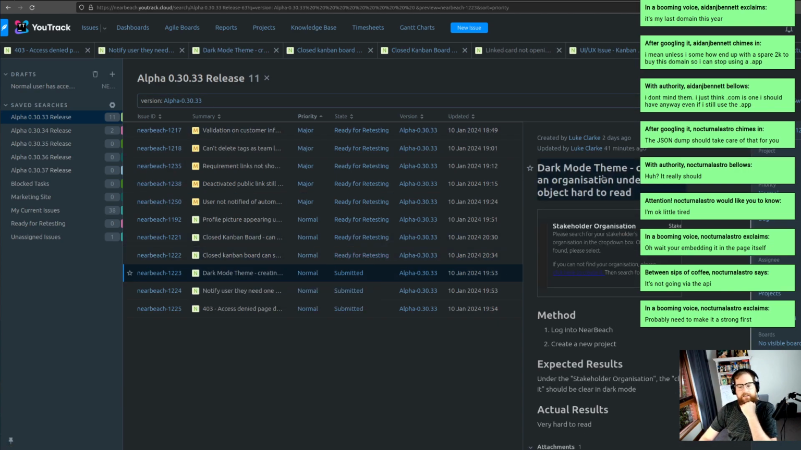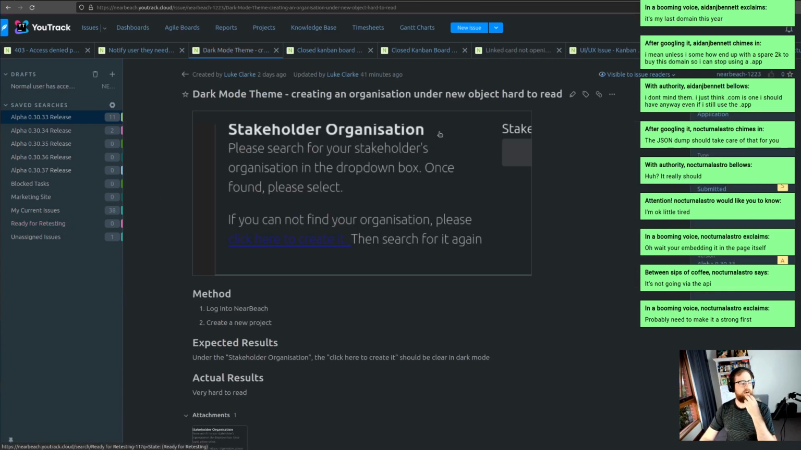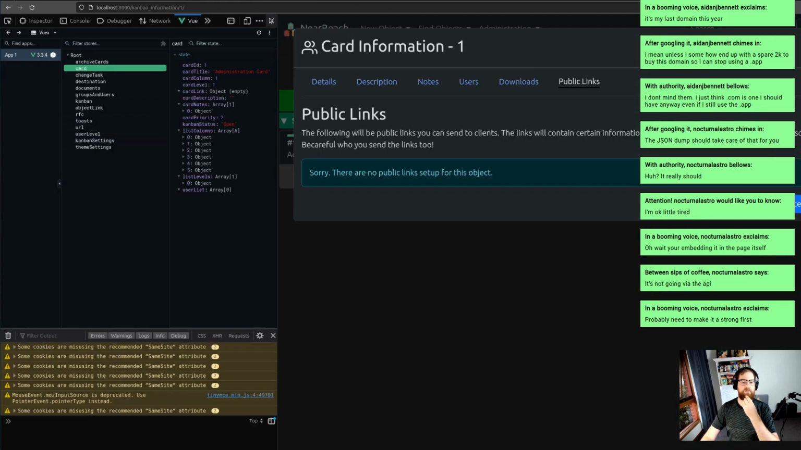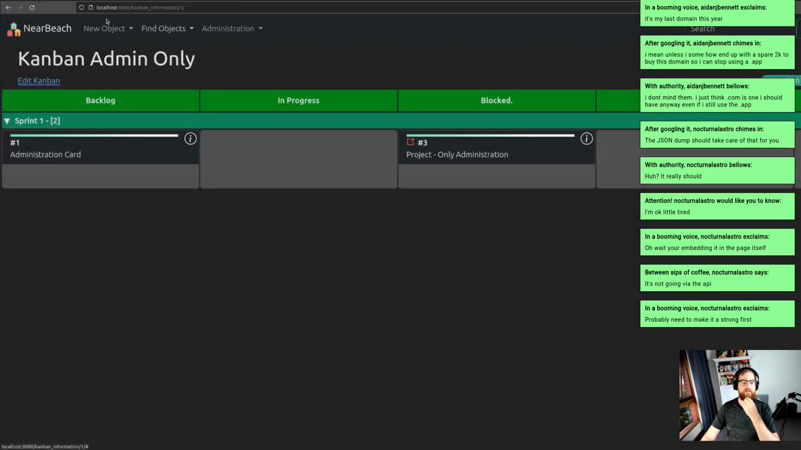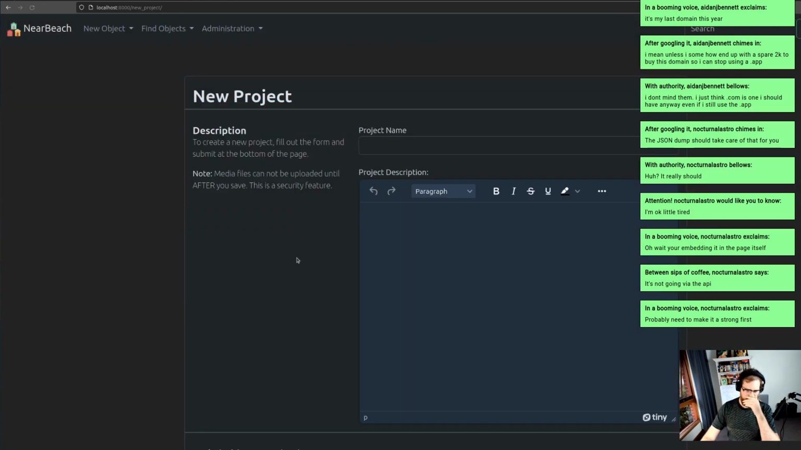All right, cool. Let's read that again. Dark mode theme, creating an organization under the new object is hard to read. Yes, it is. So what we need to do is change that text. Let's close all of these tabs, we don't need them open anymore. Let's go under new project.